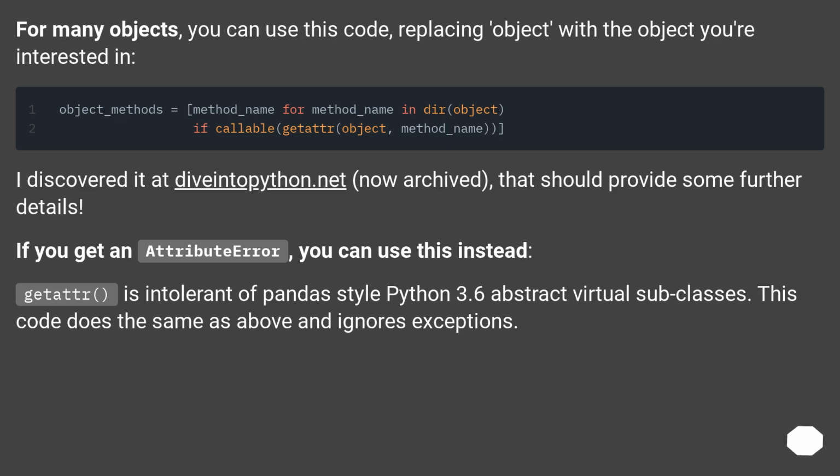For many objects, you can use this code, replacing object with the object you're interested in. I discovered it at dive-into-python.net, now archived, that should provide some further details. If you get an attribute error, you can use this instead. getattr is intolerant of Pandas-style Python 3.6 abstract virtual subclasses. This code does the same as above and ignores exceptions.